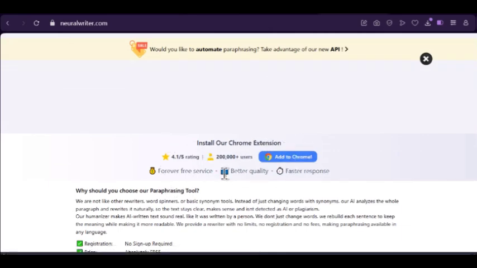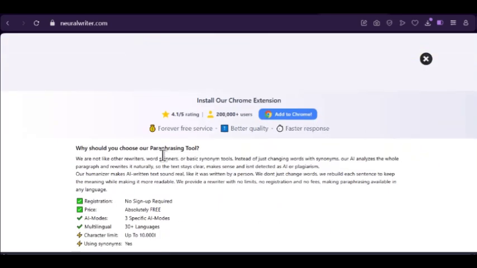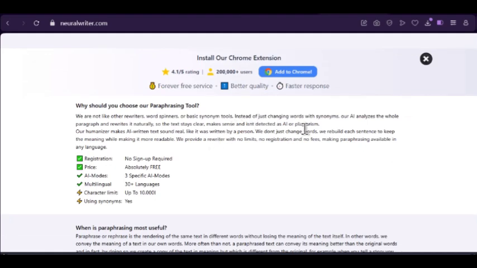It is a forever free service, it has better quality and has faster response. Why would you choose this particular one? Because they're not like other ones. You see, instead of just changing words with synonyms, their AI analyzes the whole paragraph and writes it naturally so the text stays clear, makes sense, and isn't detected as AI or plagiarism. So, because the humanizer makes AI written text sound real, like it was written by a person. It doesn't just change the words, they rewrite each sentence to keep the meaning while making it more readable.